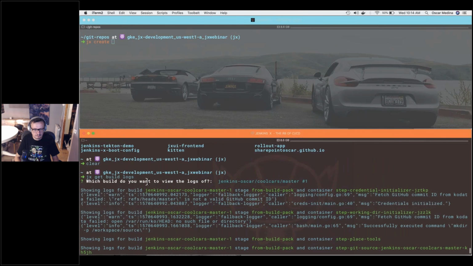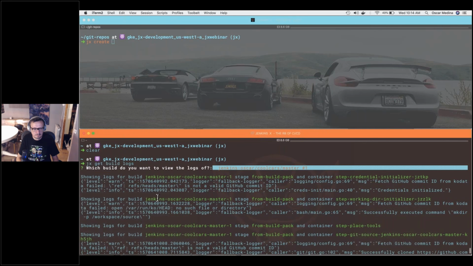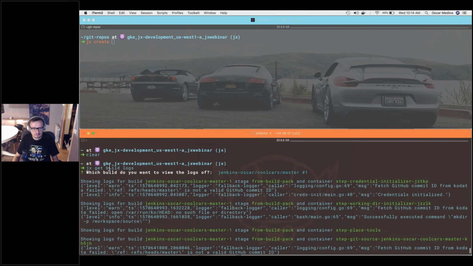For now, I think you've seen that if you wanted to explore details as to what's happening with the particular pipeline, in this case, the one named this, you can quickly tail the logs using this command and be able to quickly see what's happening.